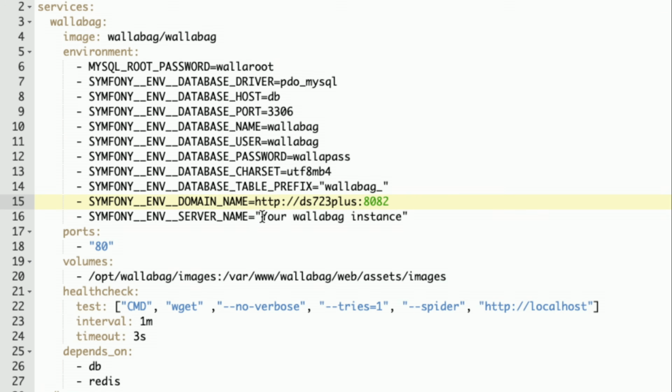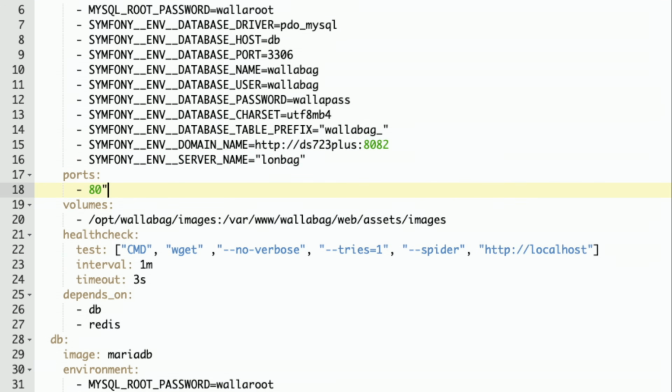And then for the server name, you can call this whatever you want. I'm just going to call it Lonbag here. Then we're going to go over to the port section here, and I'm going to get rid of those quotation marks and type in 8082:80. What this is going to do is map all of the traffic coming to the container over port 8082 to port 80, which is what the container will be listening for incoming connections on. So that's the first thing we're going to change there.